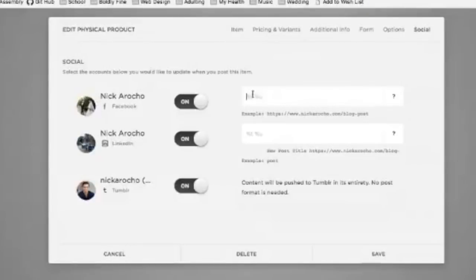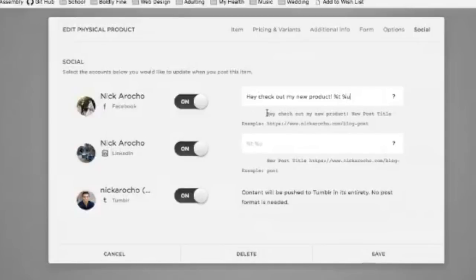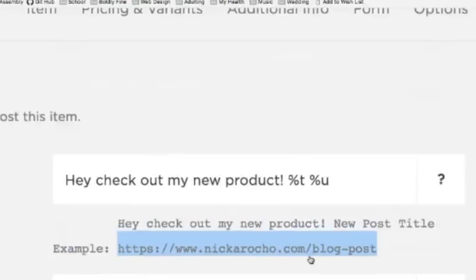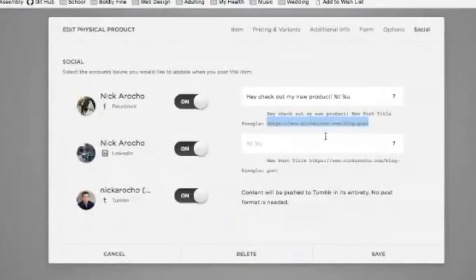Right now, the convention is %T, which is the title, and %U. So I'm going to write, "Hey, check out new product, %T and %U." That's literally what's going to show up on Facebook when I post. When I click publish, it's going to say, "Hey, check out my new product." It's going to show the post title. I haven't saved it, so it doesn't know the post title yet, but it'll say "awesome t-shirt," and then the URL. Same thing with Twitter, same thing with LinkedIn or Tumblr.